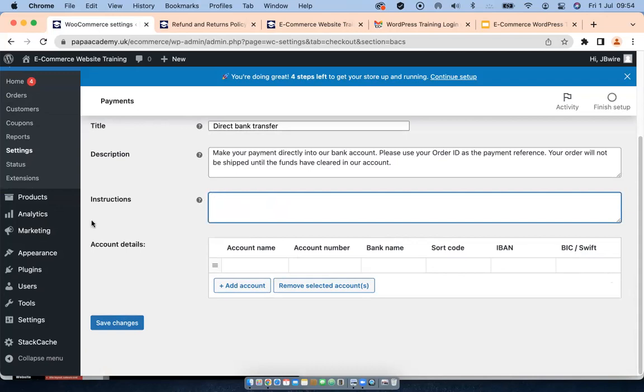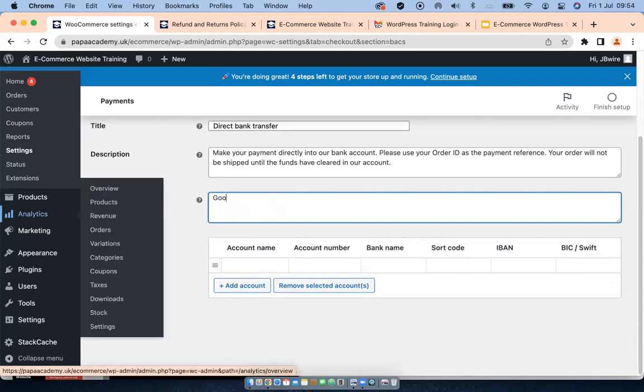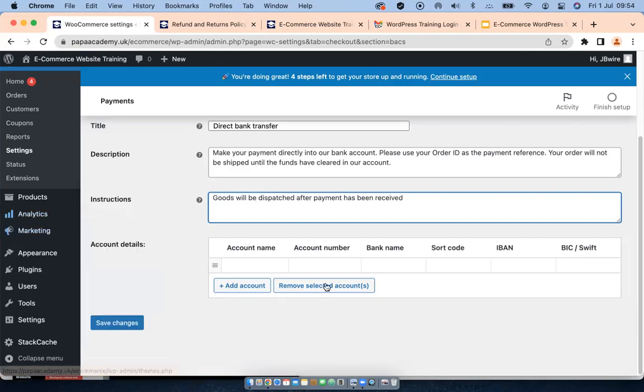So here I might say that goods will be dispatched after payment has been received. So that's an instruction which they need to look at.